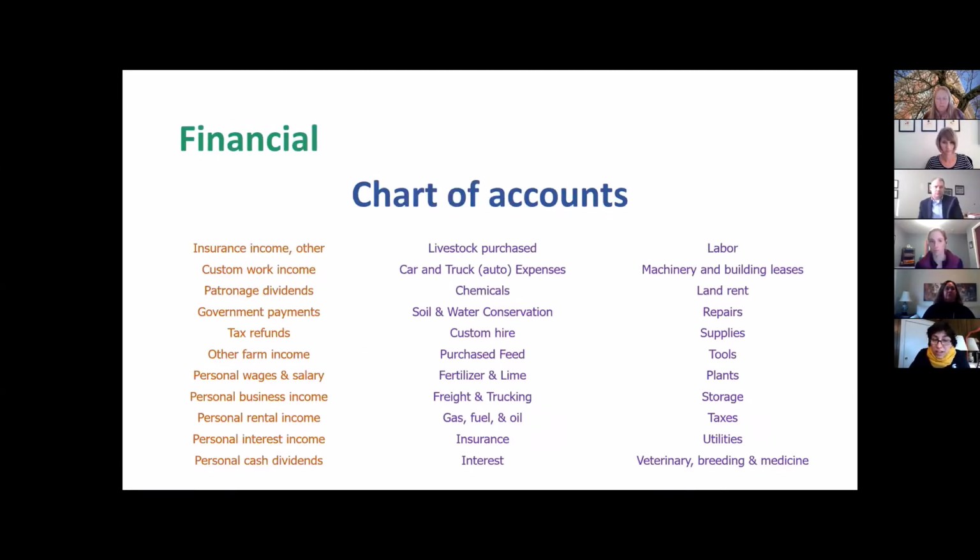On the financial side, though, there is a pretty long list of different categories that you need to keep track of. Not all may apply to you, but here to the left, there's a list of income categories, and to the right, there's a series of expense categories. And while not pictured here, there's also asset, equity, and liability categories or accounts. This comprehensive list is called the chart of accounts.